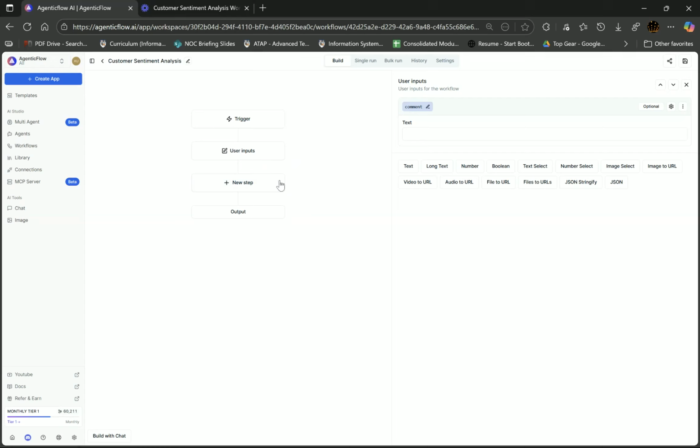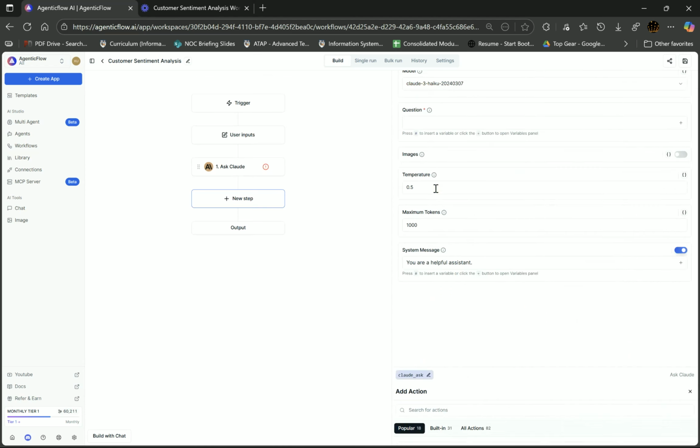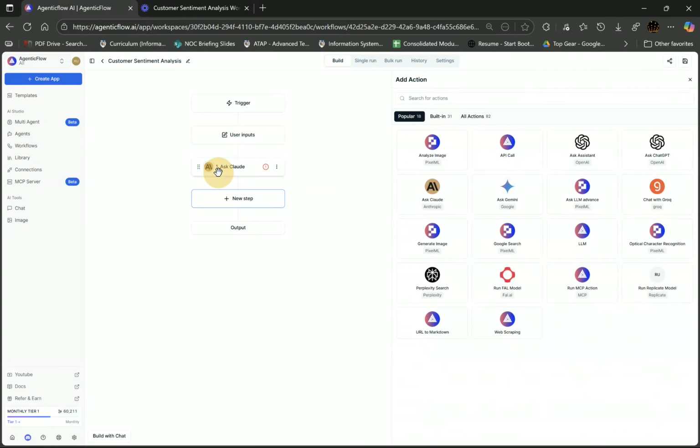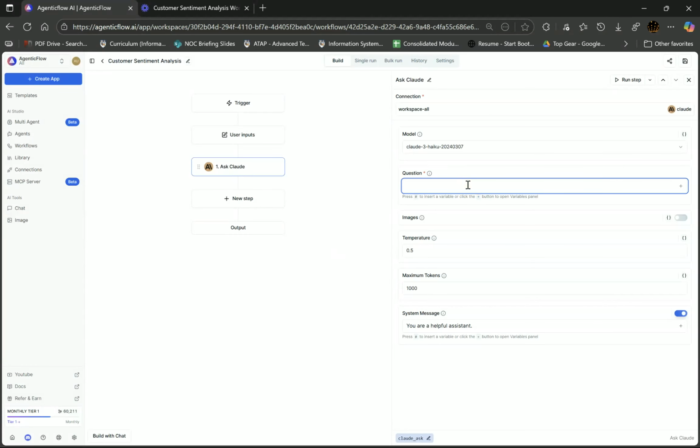So from here, the next step will be to set up an AI node for sentiment analysis of the comments. So what I can do is I will just create a new step, and then I'll ask Claude. Okay. Just ask them to analyze the sentiment of the variable comment. And then I'll hit save.